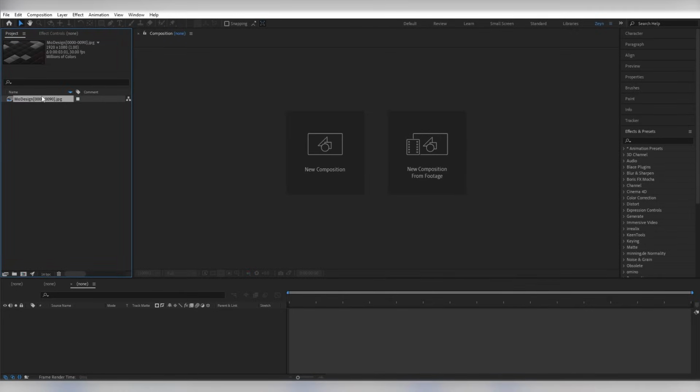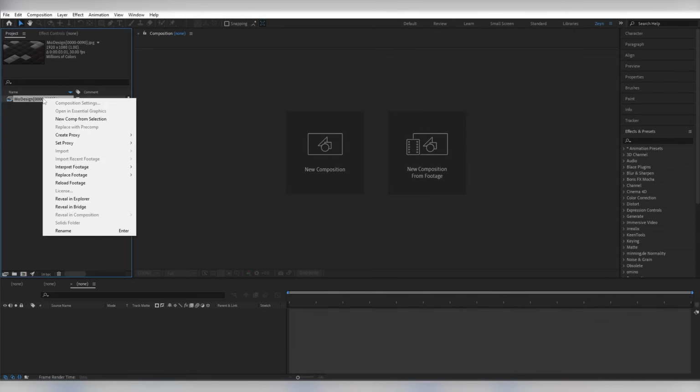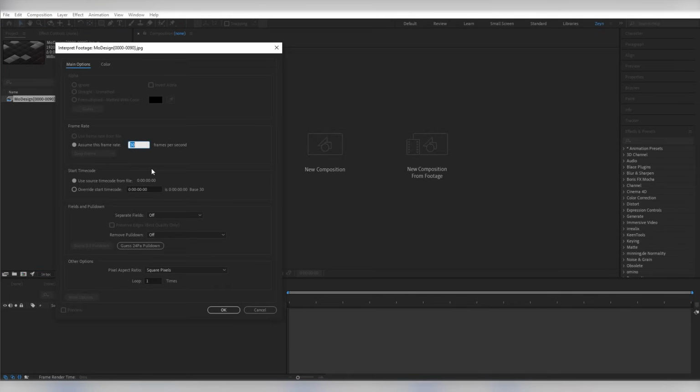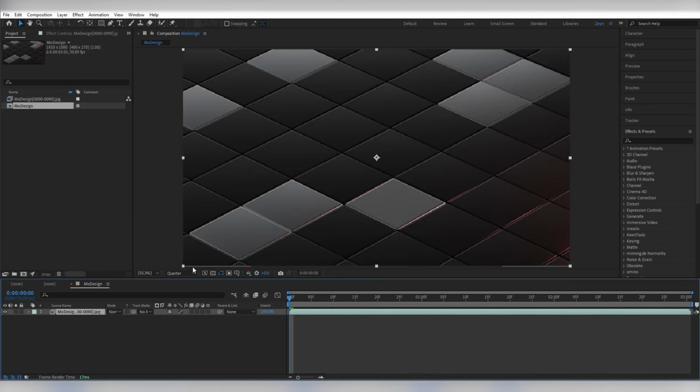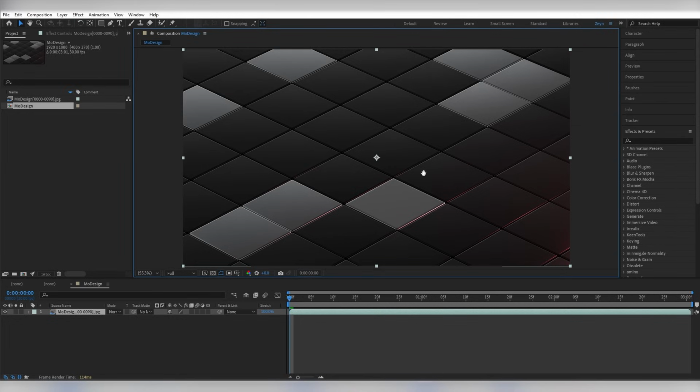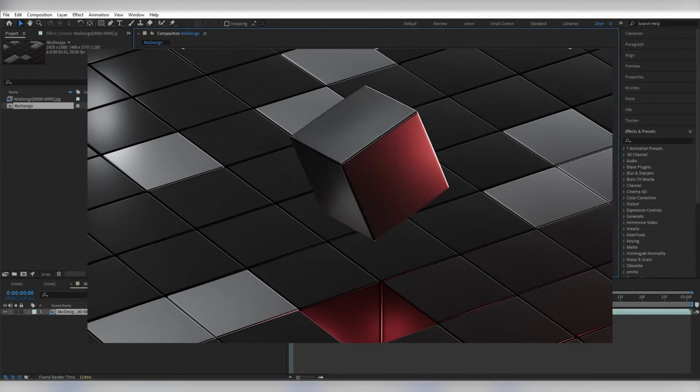Since we exported the video from 3ds Max at 30 frames per second, we need to make sure the imported sequence also matches 30 FPS. Right-click on the sequence, go to Interpret Footage and Main. As you can see, it's already set to 30, so no need to change anything. Click OK. Now drag the sequence onto the composition icon to create a new composition. To view it in the best quality, set the playback quality to full. And here is our final result.